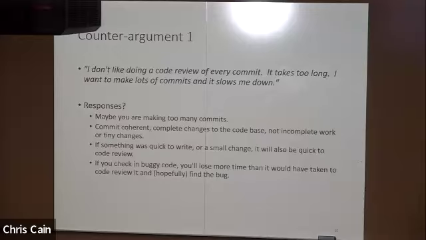The point we already made: if you check in buggy code, it'll take way longer to find once it's integrated with the rest of the project and communicating with every other aspect. You're going to have a significant debugging project ahead of you to figure out where the issue is.